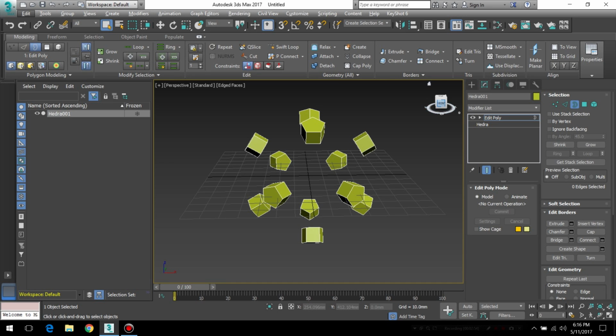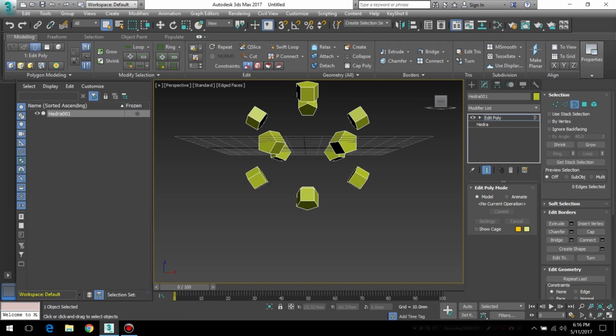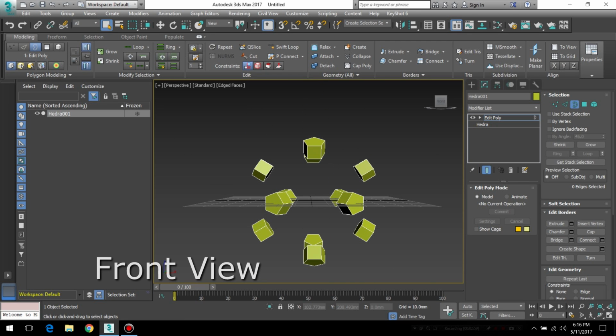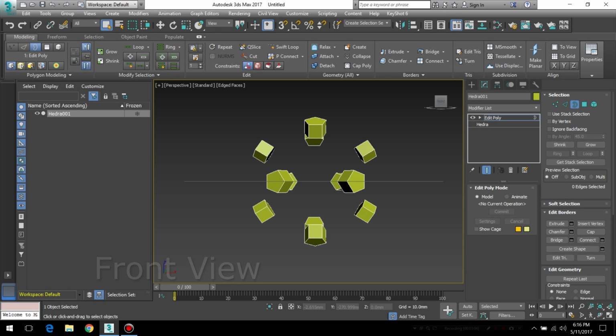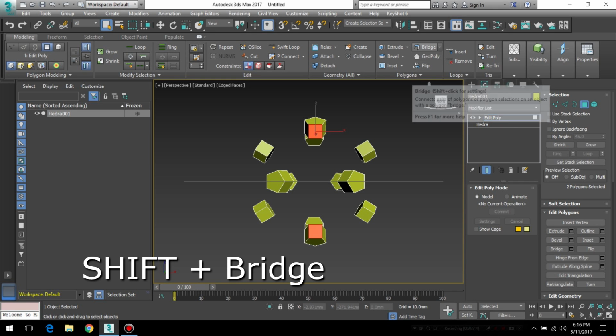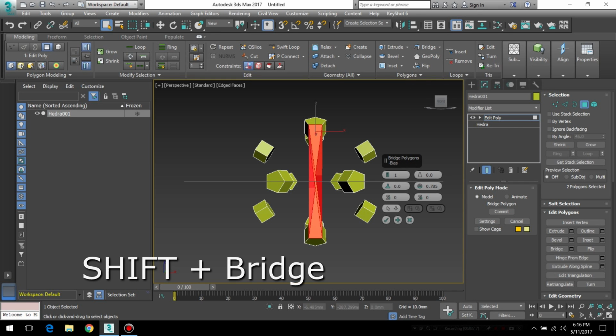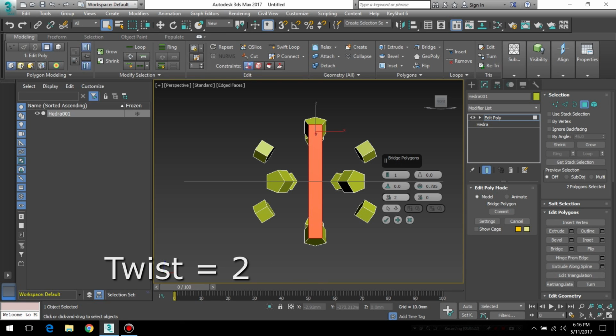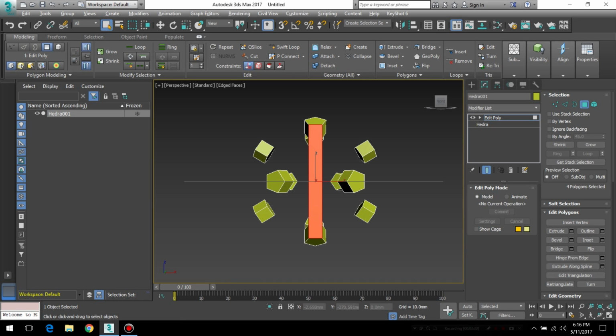Now from here, we'll go to the front viewport. It doesn't necessarily have to be the orthographic viewport. It could be in perspective mode, but we want to look at it directly from the front. Switch to your polygon level. And select these two polygons right here. Holding down Shift on the keyboard, bring up the bridge caddy. And we'll adjust the twist parameter to 2 to give it a nice straight bridge. And then just accept that. Okay. And then you're left with this bridge.